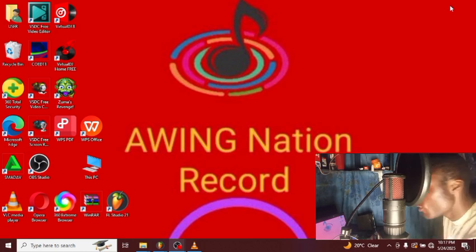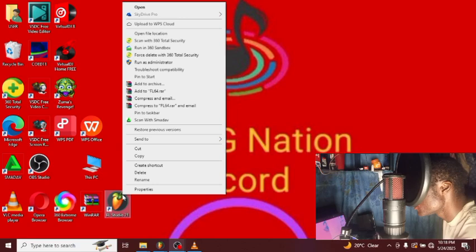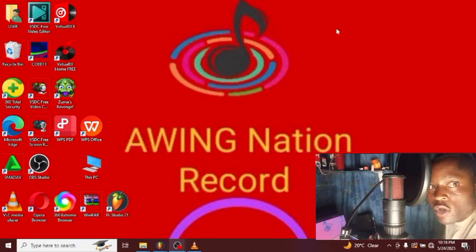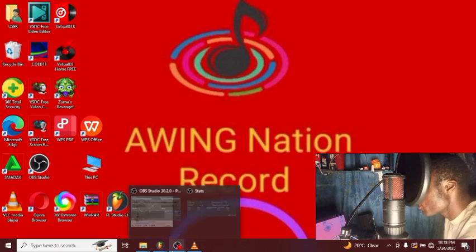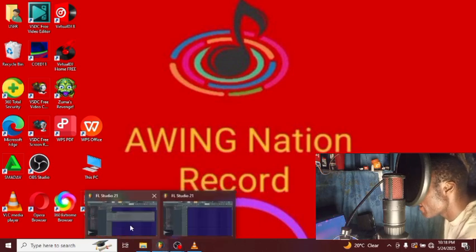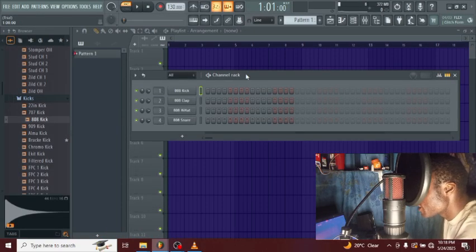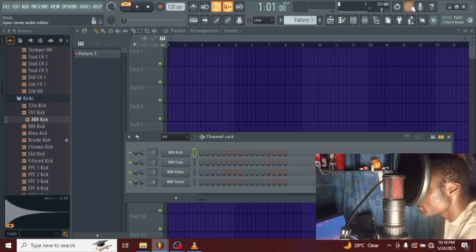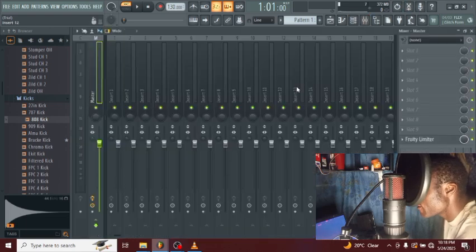When you launch your FL Studio, make sure you put your cursor like this. You right click on your mouse, then you just click open and wait a little bit for it to open. But for me, I've already launched my FL Studio, so I'm just going to click here, enter my FL Studio app. This is my channel rack, this is my playlist, this is my mixer here.